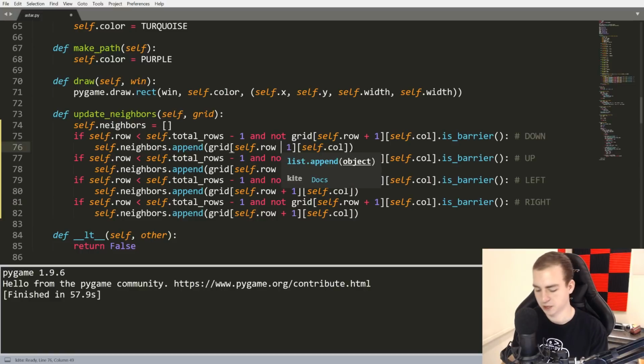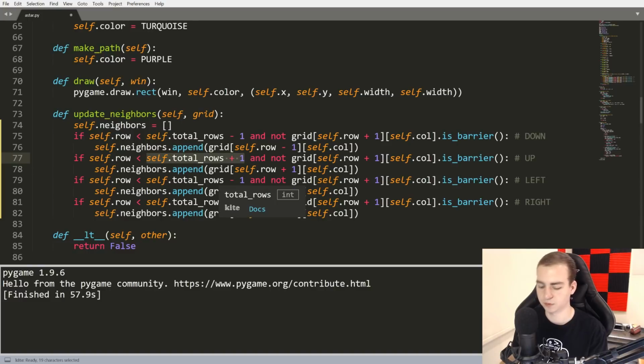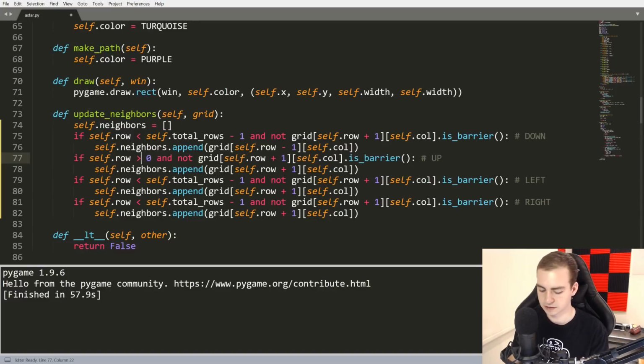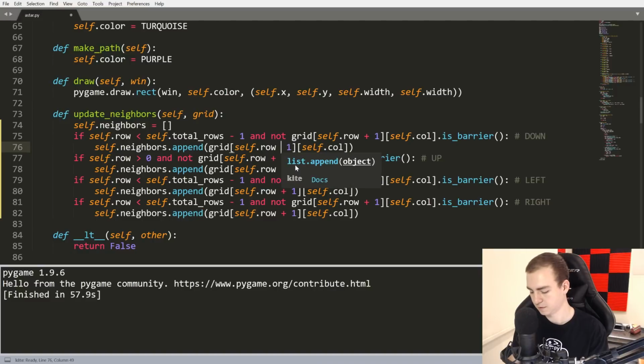For up, we're just going to change all the signs. So this is going to be negative now. Oops, this isn't going to be self.total_rows. This is actually going to be 0, and we're going to say if self.row is greater than 0 and not grid[self.row plus 1][self.col].is_barrier(), then we'll say self.neighbors.append grid[self.row plus 1][self.col]. Now I realize I messed something up here. This is a plus 1 and this is a minus 1.